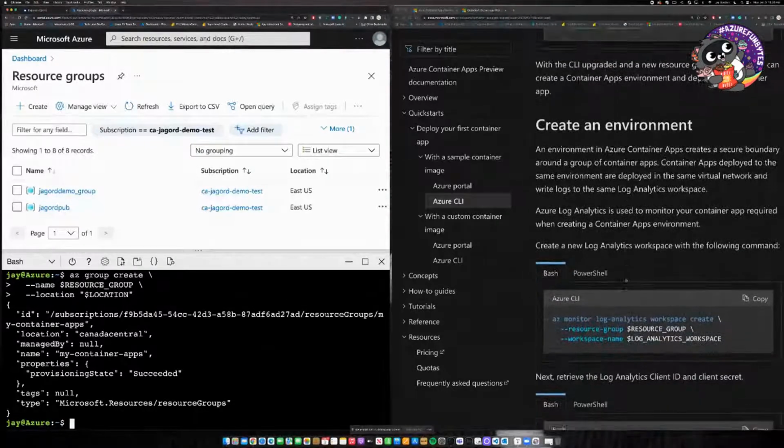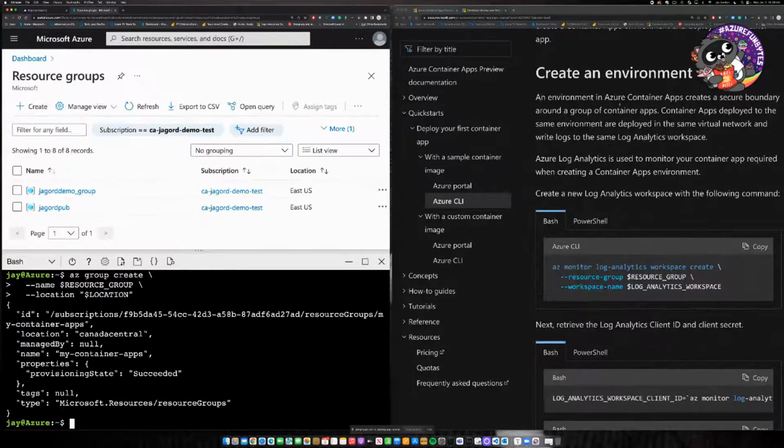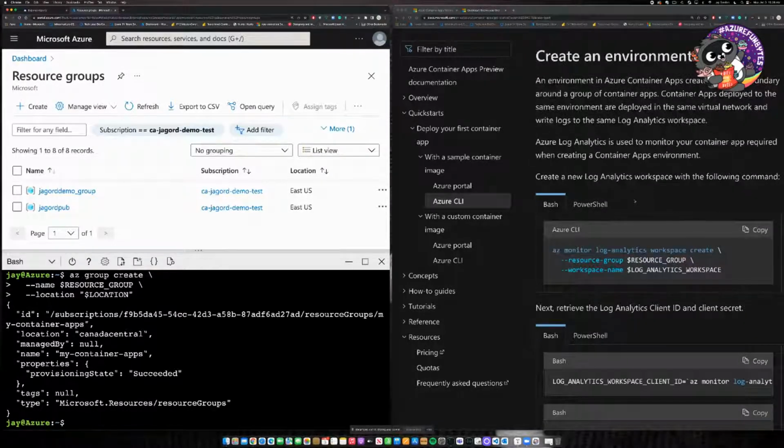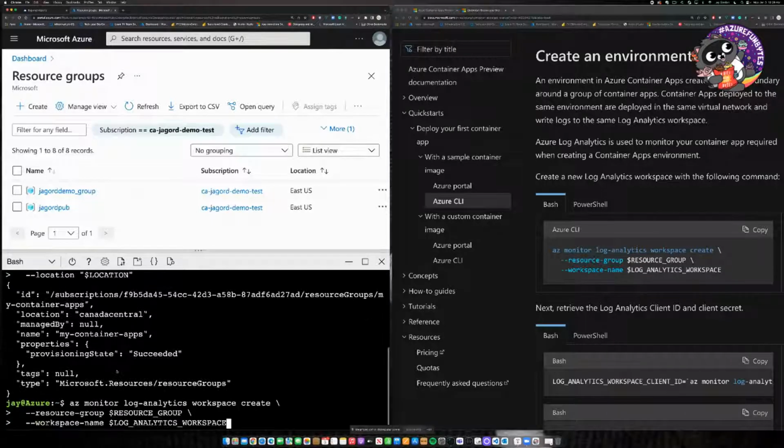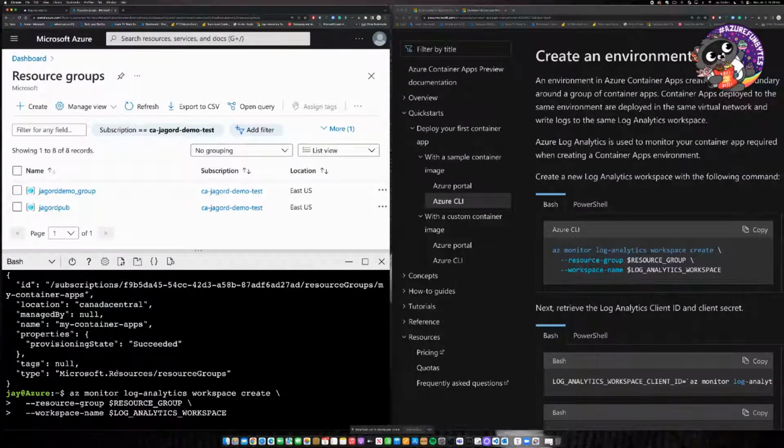So now we need to create our environment. An environment, Azure Container Apps creates a secure boundary around a group of container apps, and that's deployed into the same virtual network and writes the same logs to the same workspace. So we need to create our Log Analytics workspace that we talked about before. Just go ahead and click copy. It'll use az monitor to create this workspace. So paste that in. It'll take a second and it will create that.